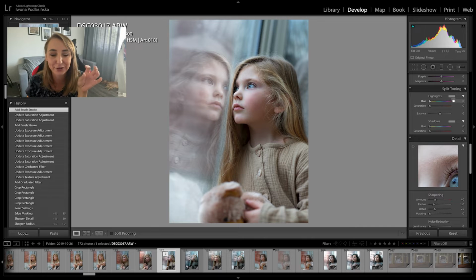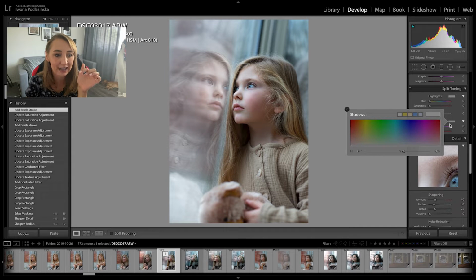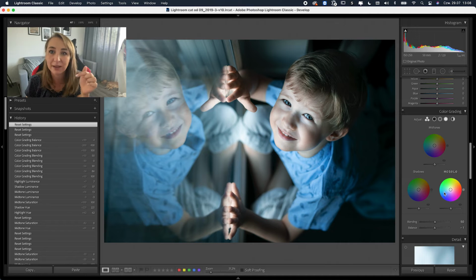If you're using that older version, you might see only highlights and shadows, no midtones, and instead of those circles, you will see just sliders and a little rectangular box on which we can click, and you will find a color palette similar to the circle here, just with a different shape. So if you have split toning, you can still watch this video, and I will try to take the information from my video and apply it to your split toning. Let's talk about color grading.